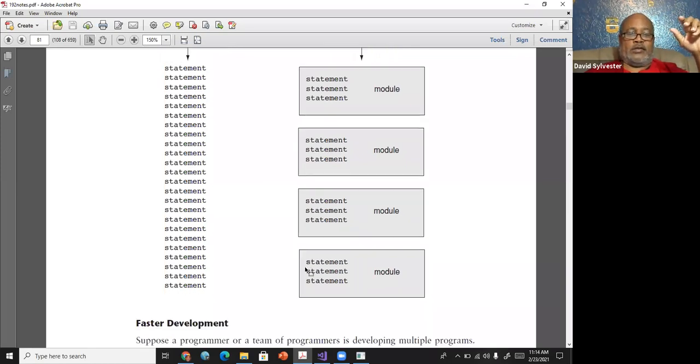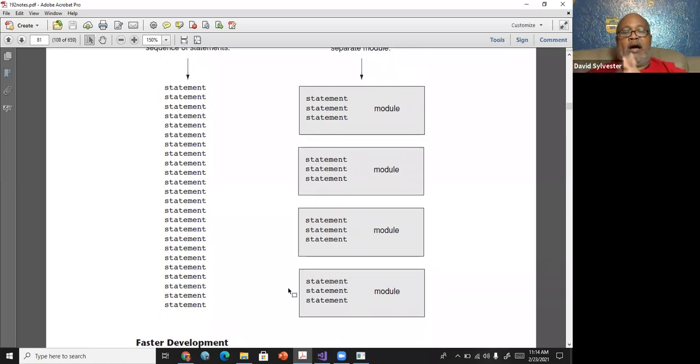Now, when it says faster development, what happens is I could assign all four of those modules to be done at the same time. So all of them are being processed equally at the same time.